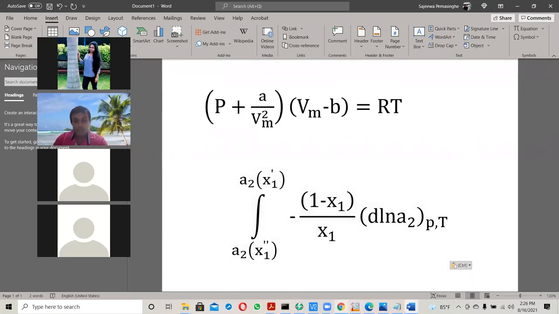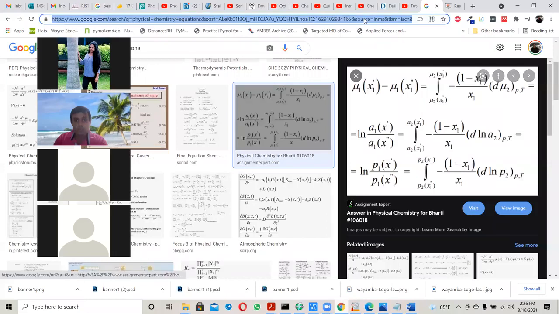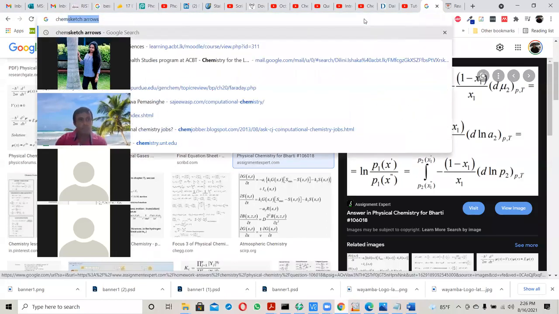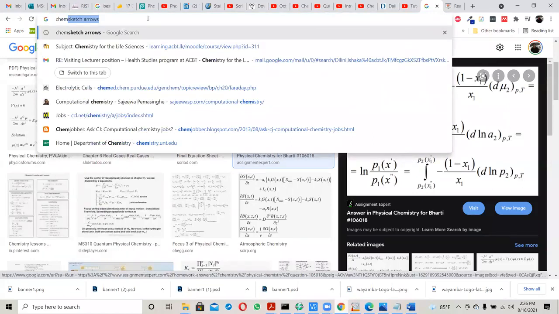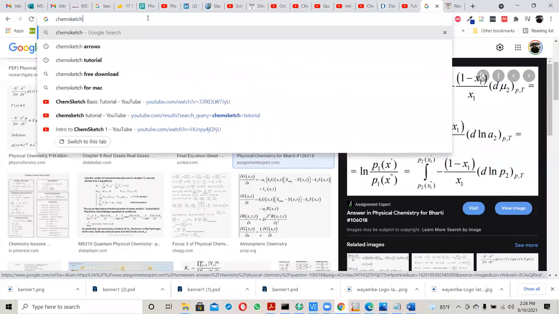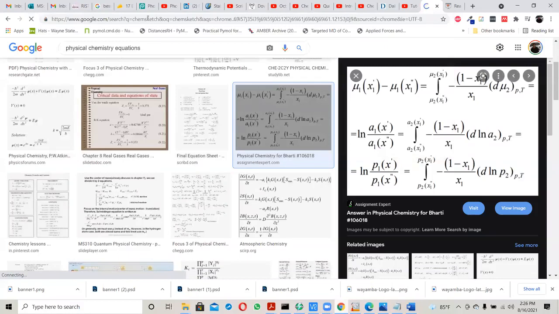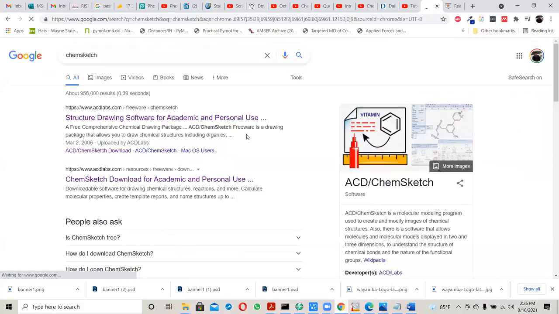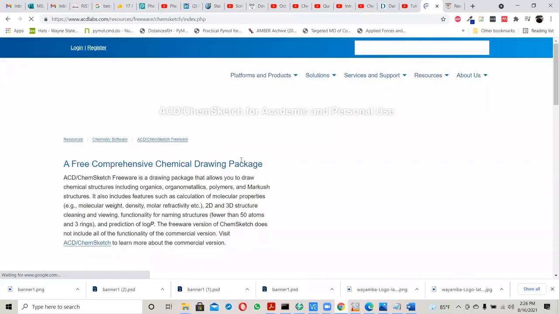So we have this free tool called ChemSketch. Again, you might have used this tool before. ChemSketch. So this one, structure drawing software for academic and personal use, ACD Labs, the first search result. So you can go to that. Okay, it's coming.